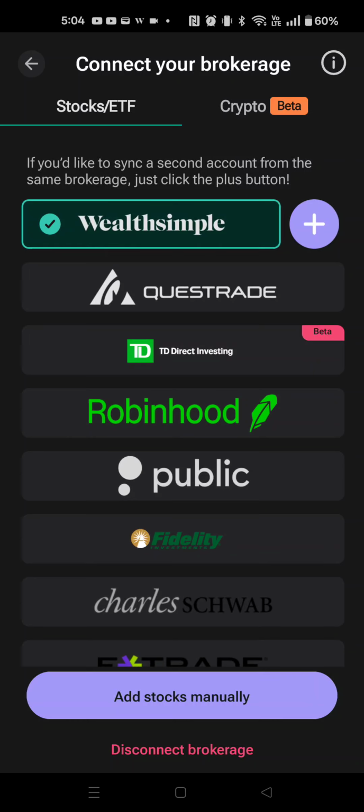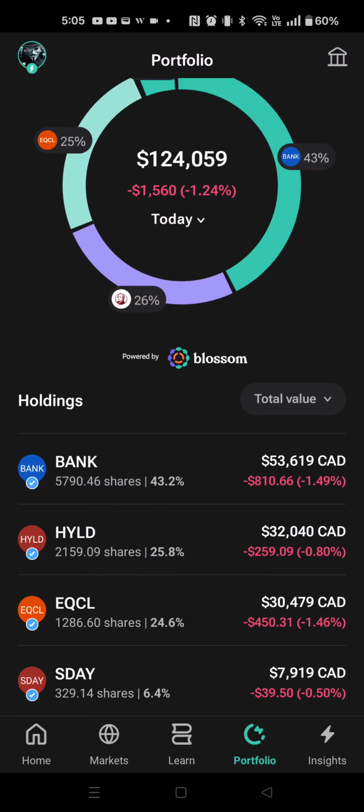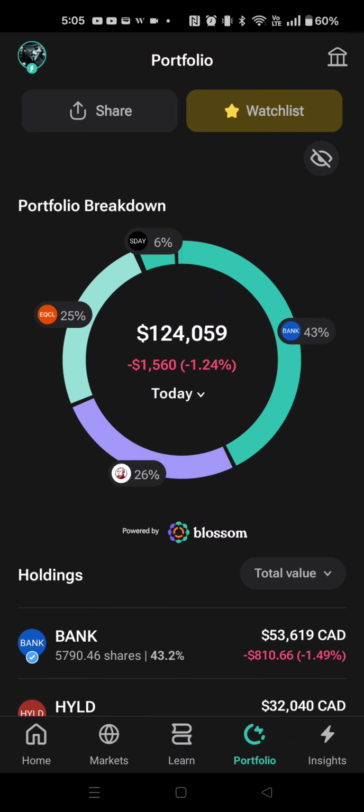Yeah. So anyways, once you link your brokerage, you should be able to see your portfolio, and it'll split up your portfolio with an overview right here. So you can see in my Wealthsimple accounts, my wife's TFSA, I've got 43% in bank, 26% in this fund. Actually, if you scroll down, you can see the actual names: HYLD, EQCL, and SDAY. You can see the total value. This is a cool little feature here in the middle too, where you can see today is up or down.